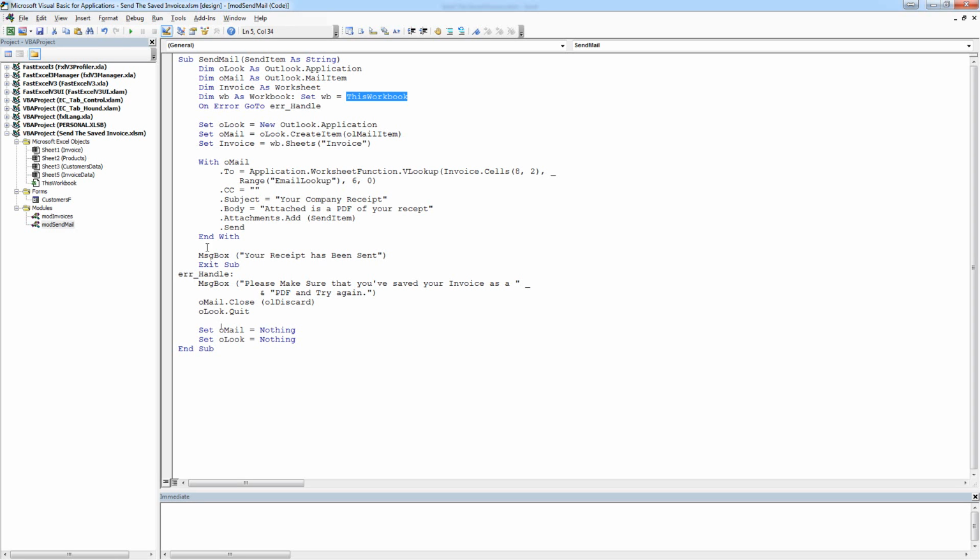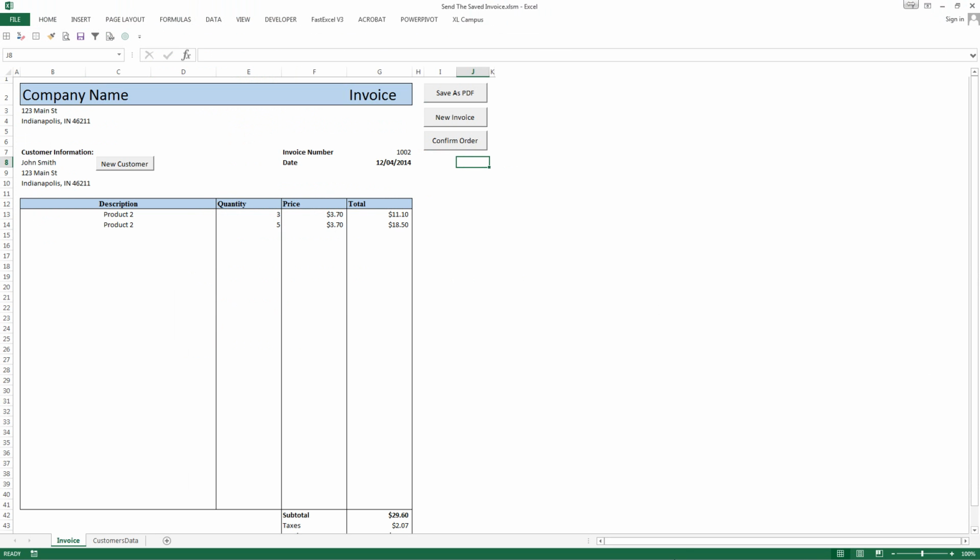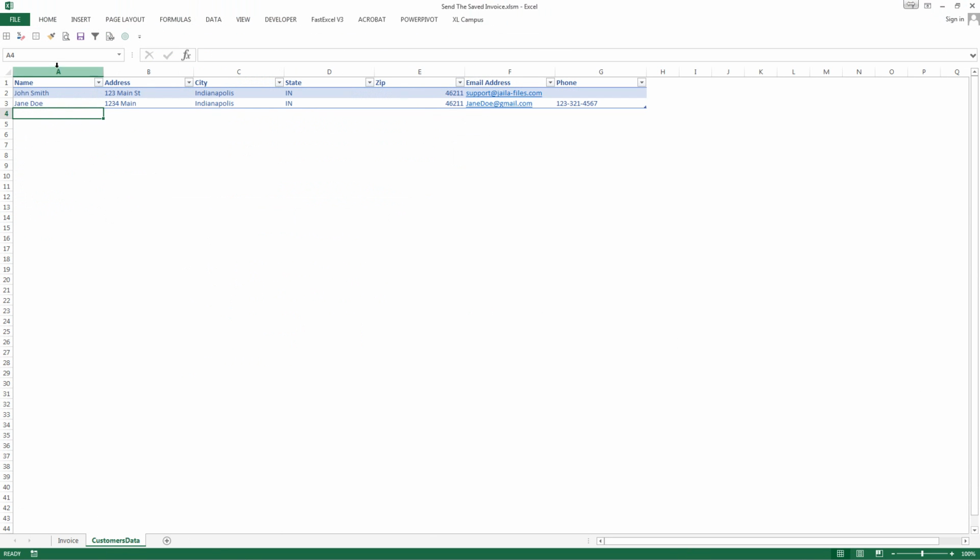So if not, then we want to set Outlook to new application, set omail to create item right here. Then we're going to set invoice to sheet invoice, and we say with omail dot to application dot vlookup. And we say, you see we have a range named email lookup. That is actually on our customer data table. You will see right here.